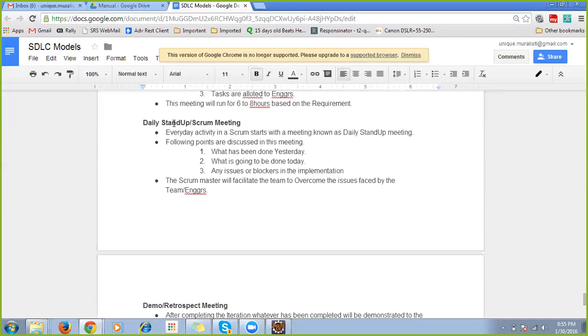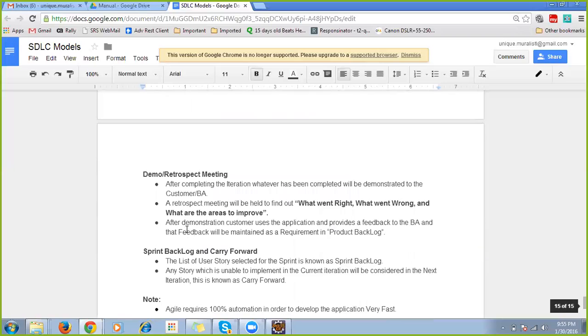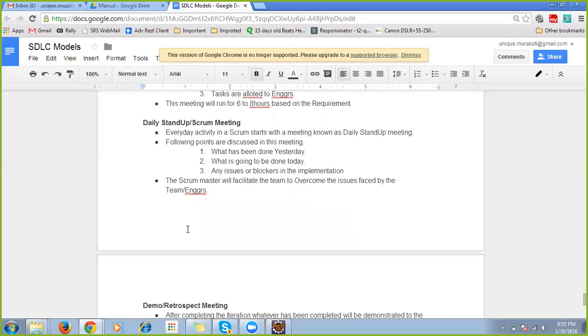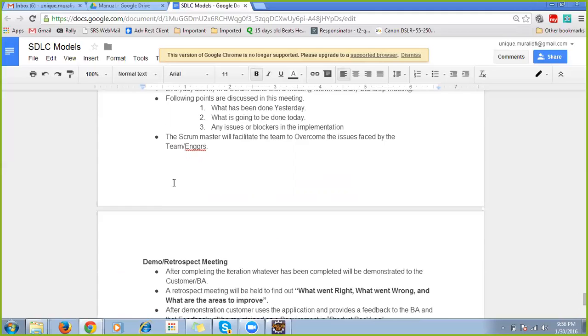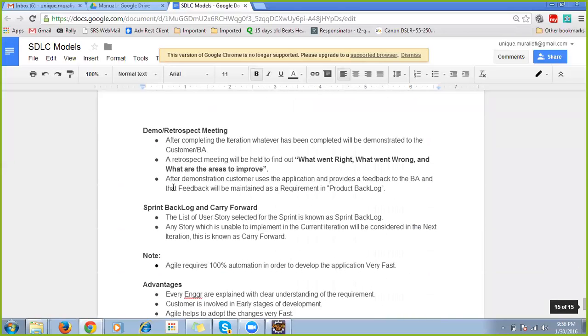Next, the Scrum Master will facilitate the team to overcome the issues if they find any blockers. That is the Scrum Master's responsibility. Any type of blockers, he is responsible for resolving. If the system is not working, or anything else. Yes, it's like a team leader position.